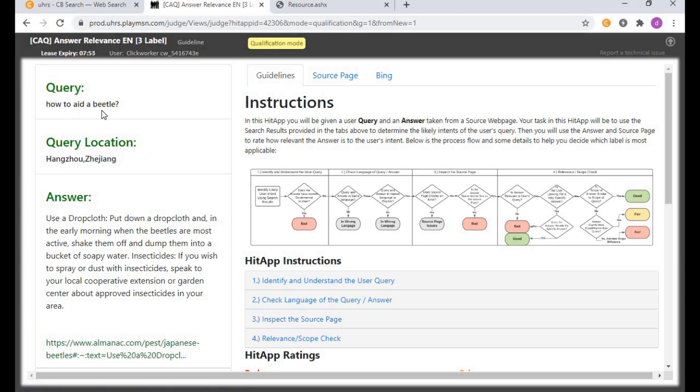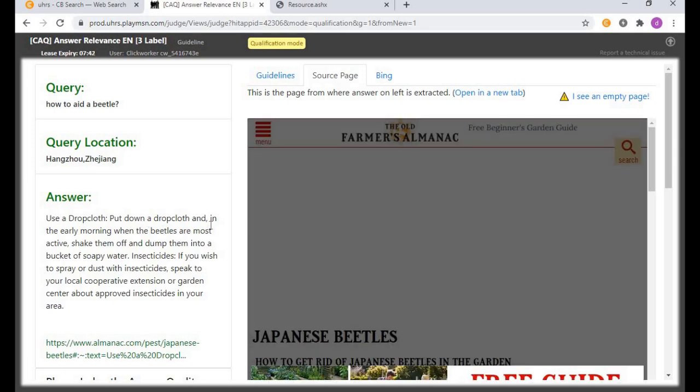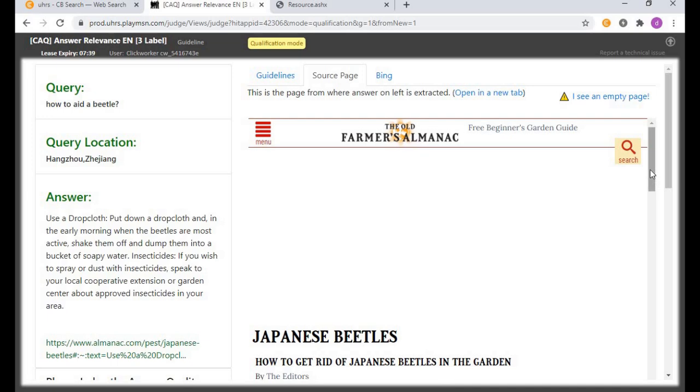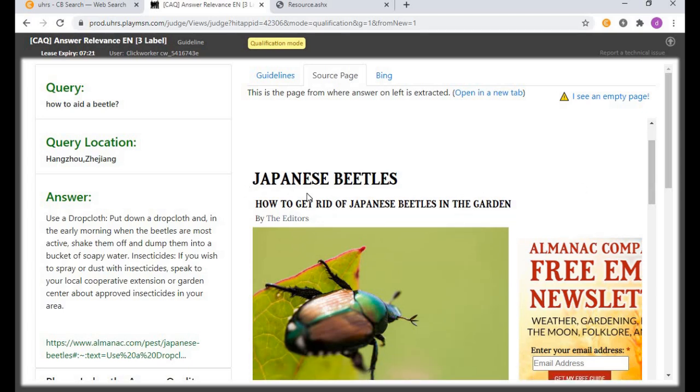How to aid a beetle. Japanese beetle. How to aid a beetle. So really this one is not good. We'll give it fair, because already this one is giving us a Japanese beetle, but we were looking for a beetle. They didn't specify which beetle we are looking for.